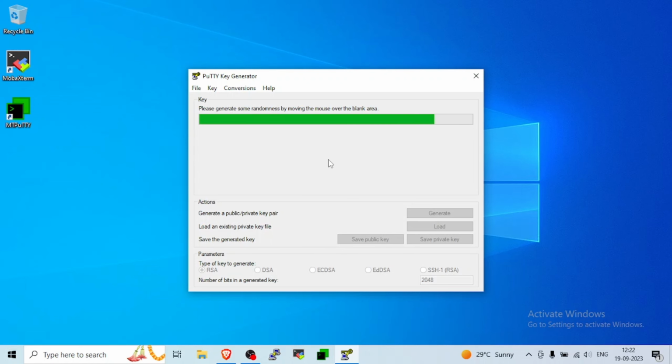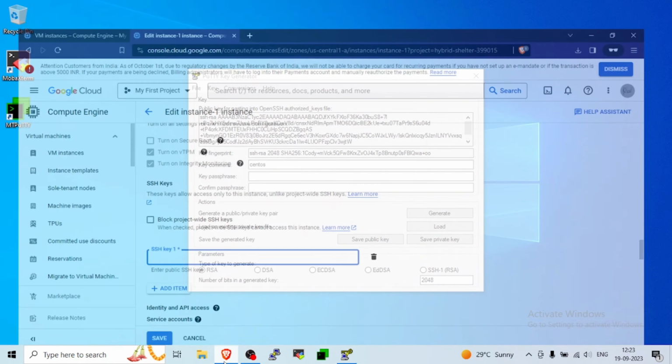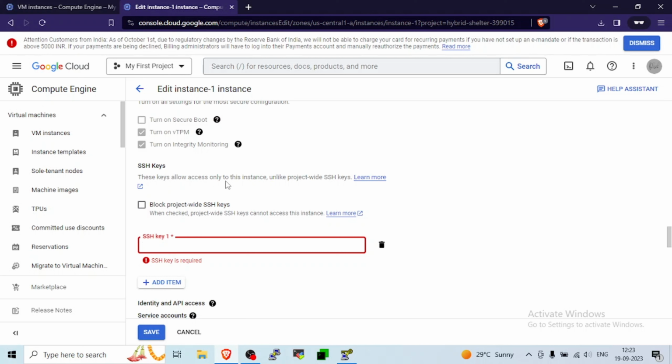So once it completes, in the field where it says key comment, in the key comment we put the username, like root or CentOS, Ubuntu, whatever operating system we are using, so we'll select that name. Then we will click on save private key. We will save private key and public key both, or we can copy this key as well. At the end of the line you will see CentOS, whatever we wrote will be there.